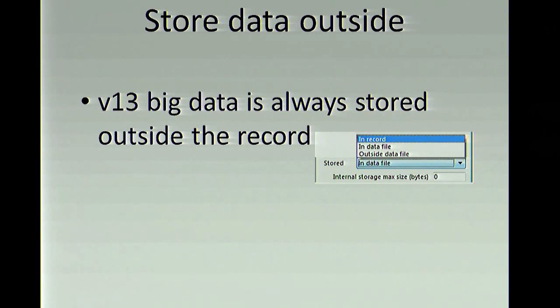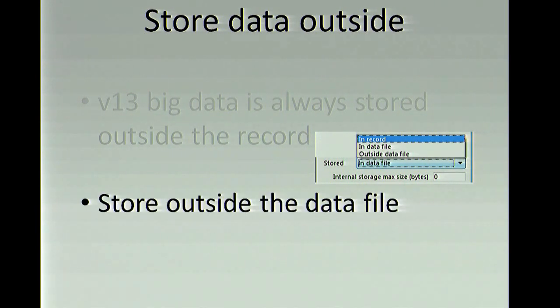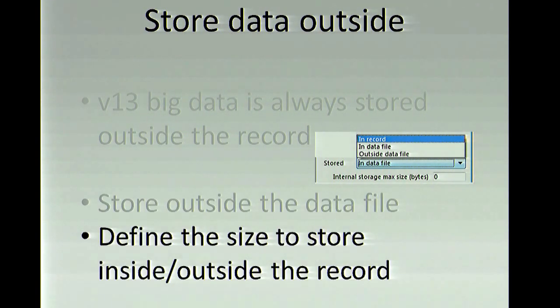In v13, the big data is always stored outside the record. Here you see a picture from the database property dialog. You always store the data outside the record, but you can additionally define whether it is stored outside the record but in the data file, or outside the record and outside the data file. We will see it in the next sample.